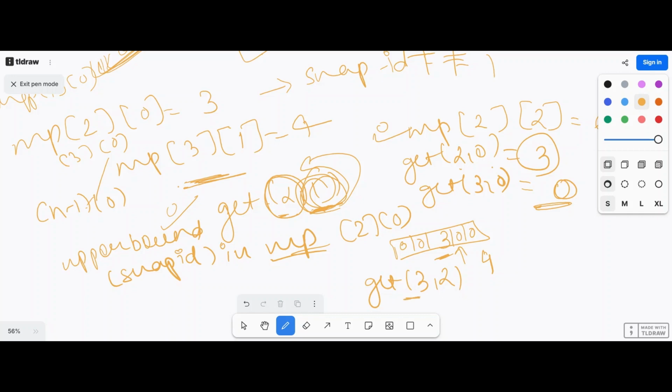Okay, so for 3, for map of 3, what is it? This value 1 comma 4. Only this one thing for map of 3. Okay, two things, 0 comma 0 and 1 comma 4, right? Initially it will be stored as map of 3, 0 is equal to 0. So 0 comma 0 and 1 comma 4.